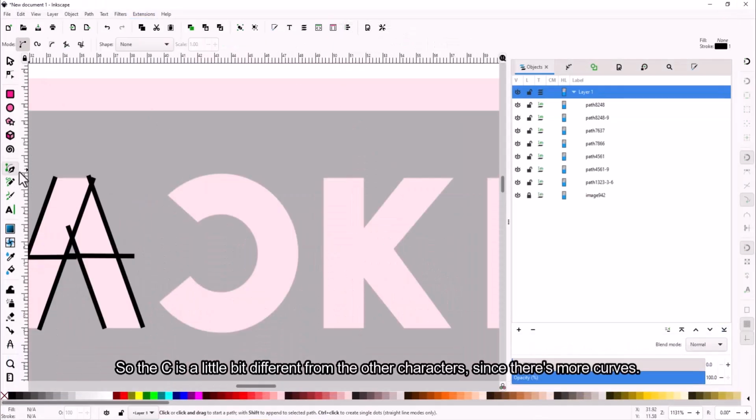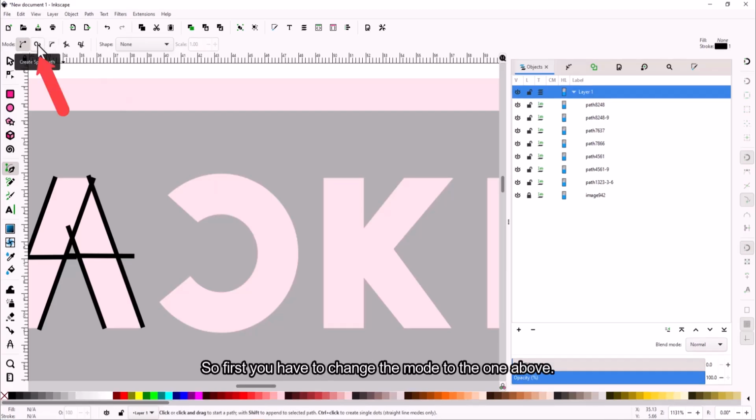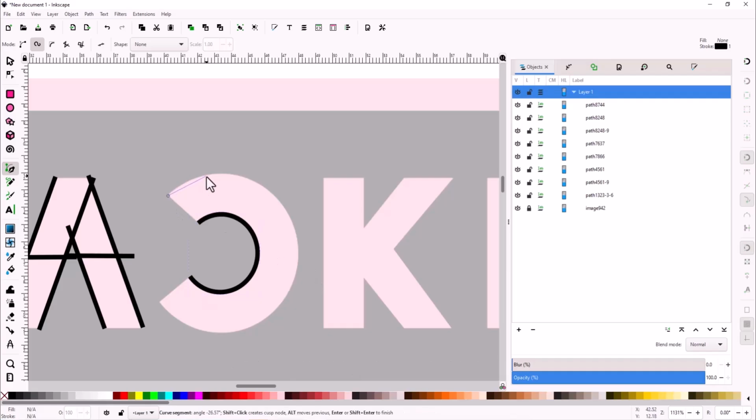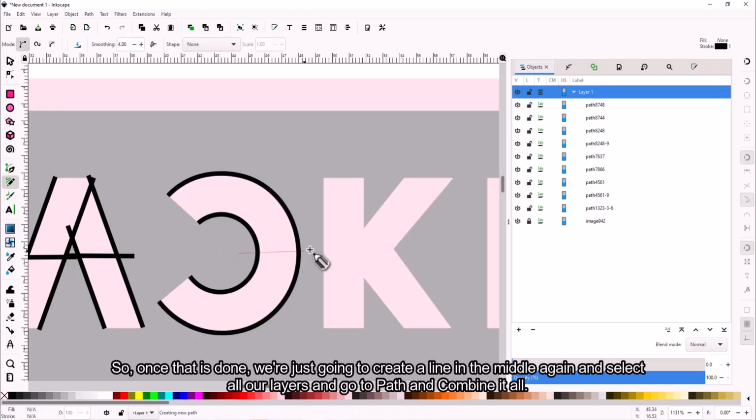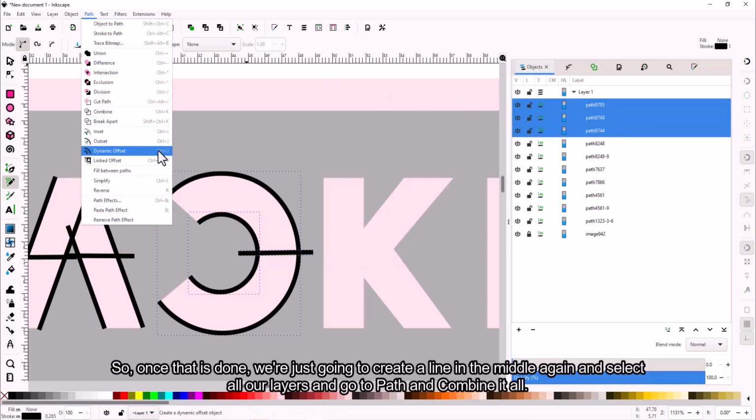So the C is a little bit different from the other characters since there's more curves. I'll be going through this in more detail. So first you have to change the mode to the one above. And next, as usual, you just trace out the outlines. So once that is done, we're just going to create a line in the middle again and select all our layers and go to Path and combine it all.